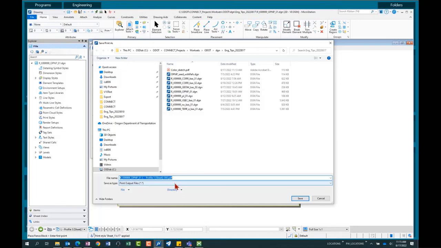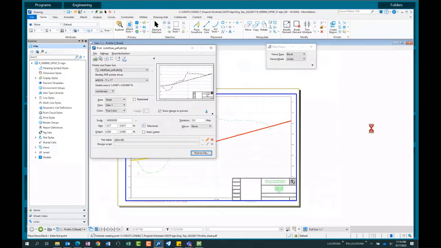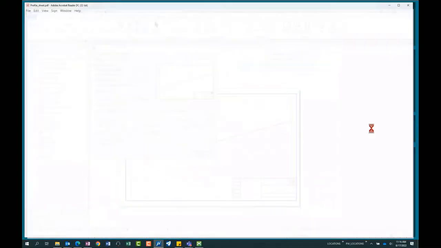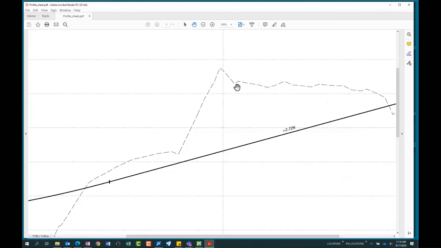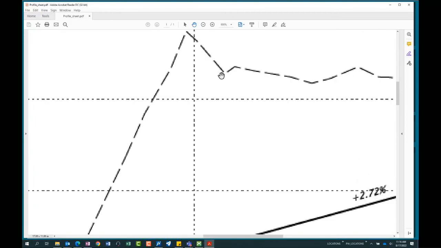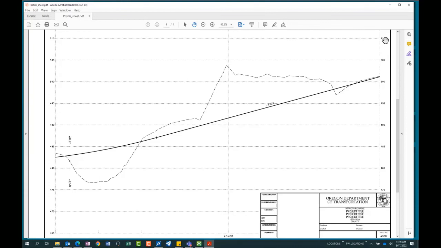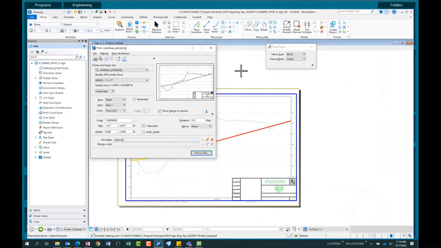This is my profile sheet. Let's call it profile sheet. As soon as it's created, it opens it up. That's in the printer driver configuration. I have it set to automatically open up the print, and there we can see my dashed line for my ground line. That looks like a print. So those are pretty easy. That's MicroStation print.